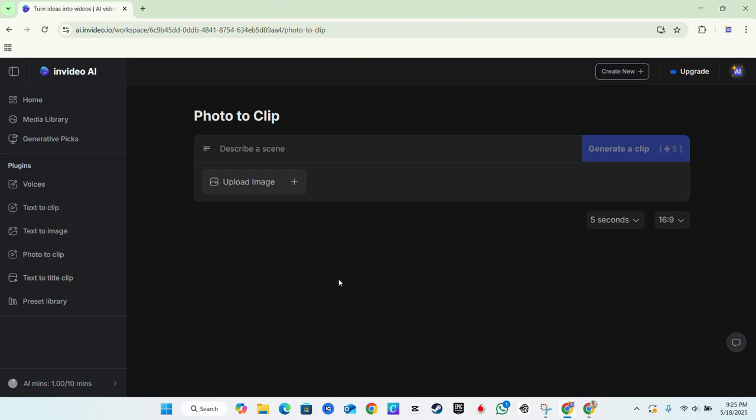In order to use AI to generate videos, you need to have generative credits, and therefore you need to upgrade. But that's it. Very easy and very simple.